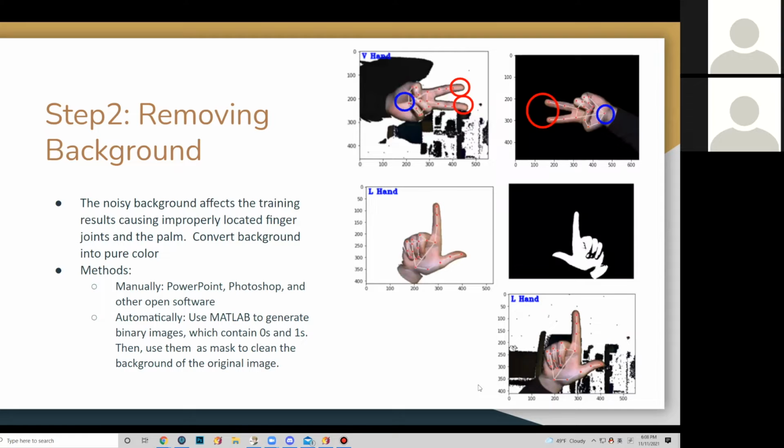The second step in our project is to remove the background. At first, when we trained our image, it turned out that the noisy background really affects the training result. You can see that in the first row, the tips and the palms are not properly located by the MediaPipe library. So to solve this problem, we usually tend to convert the background into a pure color so that we can clean the background.